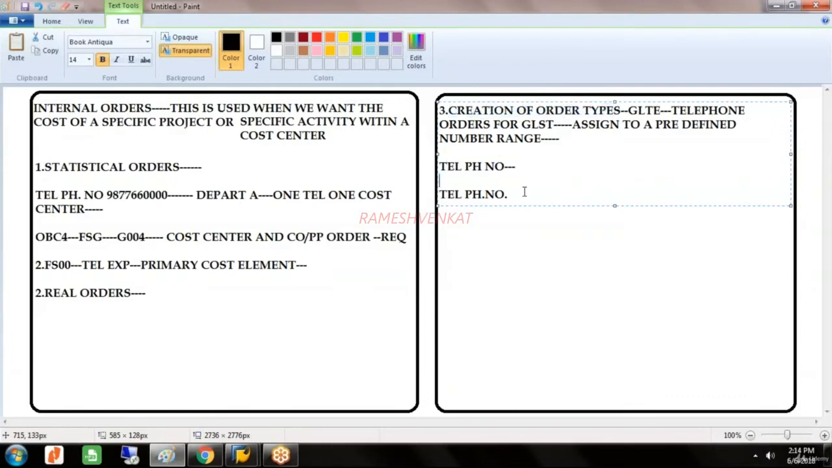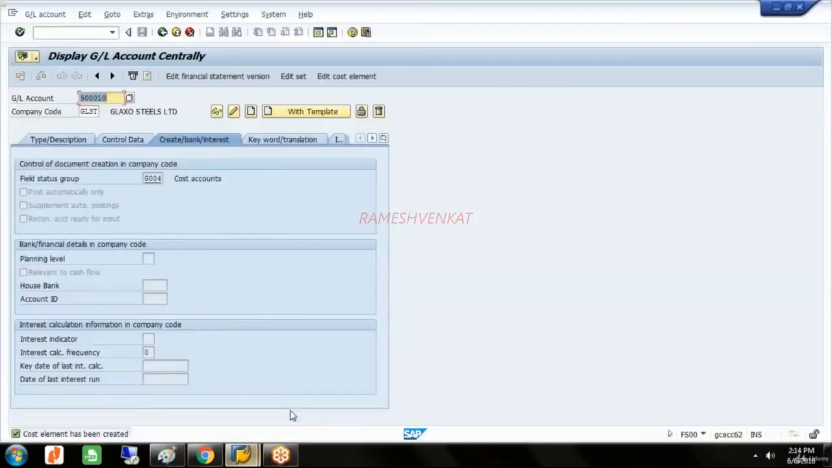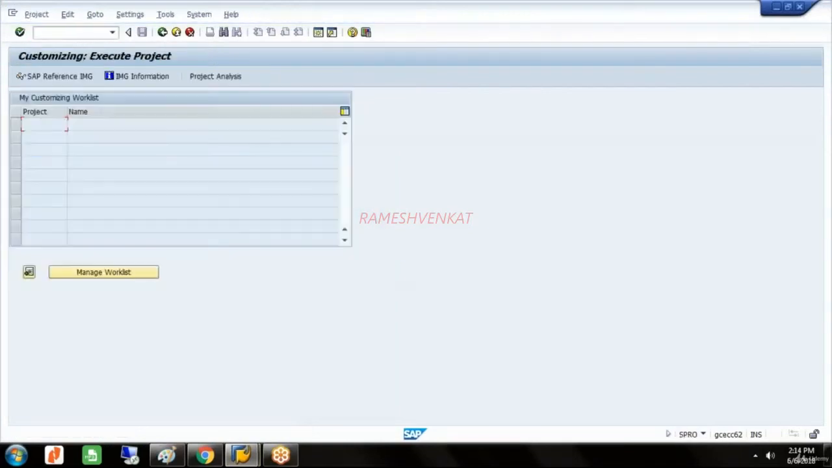So that activity we have to do from the IMG part. Go to SPRO. SAP reference.